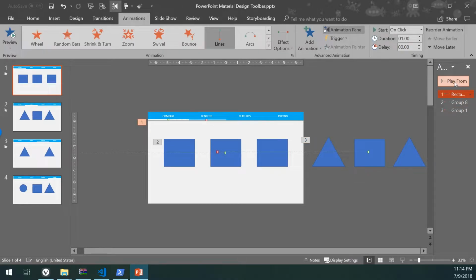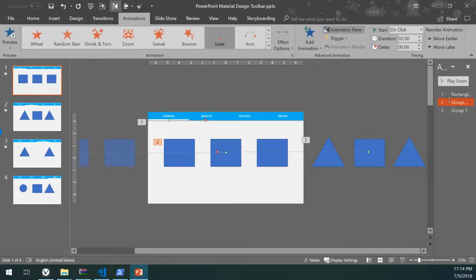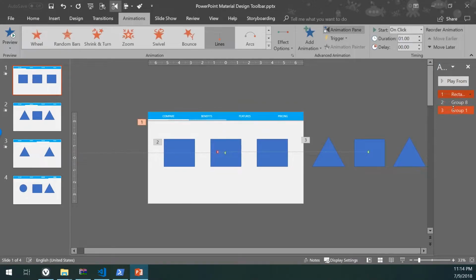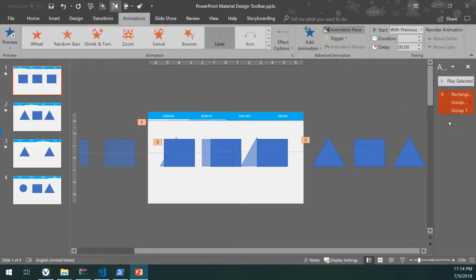If we click here on Play From, we can see that the bar moves. And this thing moves, and then the whole thing moves. What we want to do is to make this three move all together at the same time. And for that, we need to select them all. You can click on the first one, and then shift click on the last one, and it's going to select all of them. You're gonna right click on it, and hit on start with previous.